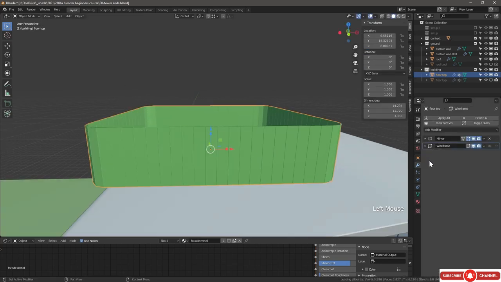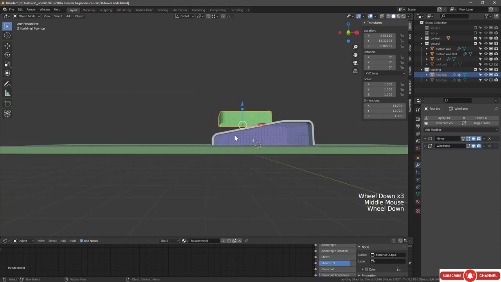Now a couple of things here. We're going to bisect this. So essentially we're going to create an angle that's almost the opposite of this angle over here. But to do that, we're going to need to apply the mirror modifier.